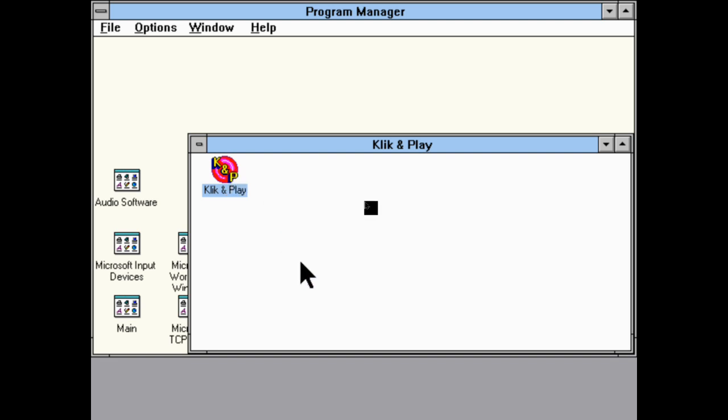Klik and Play. This was released in Europe by Europress and I believe in the United States by Maxis, Maxis having created SimCity. And what this was, was a drag and drop game creation application program. And like I said, it allows you to create games.